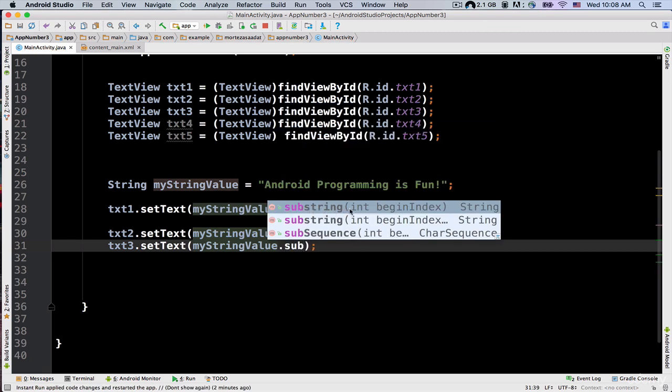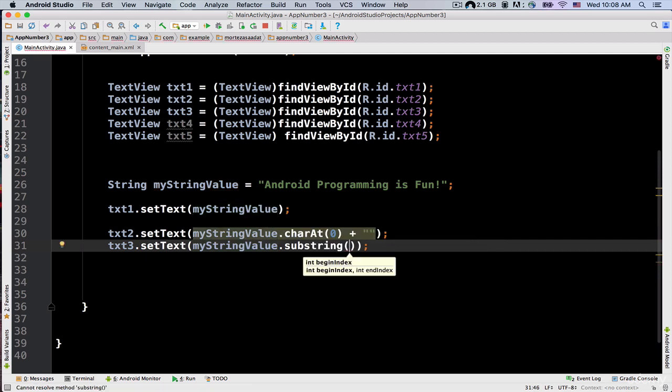It says substring accepts a value of type integer. And as you can see, its parameter name is begin index, right? And it says string, so this string here means the returned type of this method. This means that this method is going to return a value of type string. So let's choose this method. And now I want to pass, for example, index number 2, right? Let's run our application and see what happens.